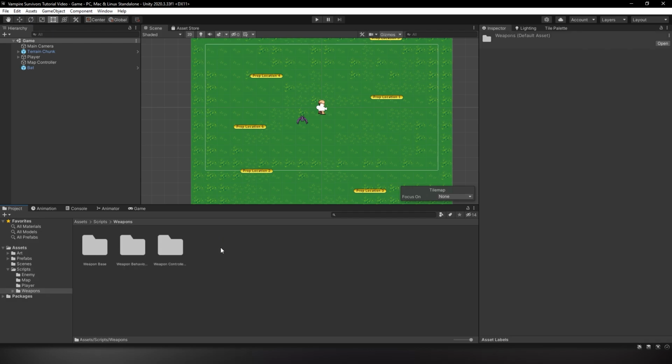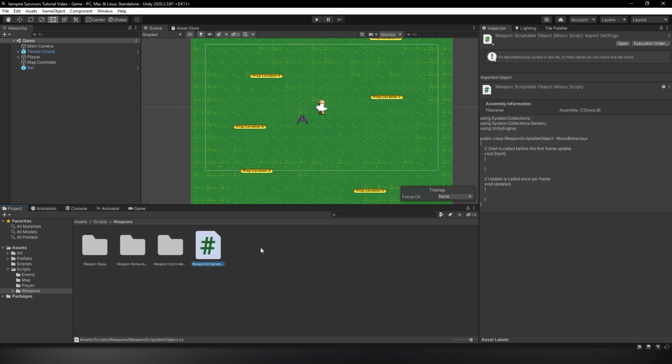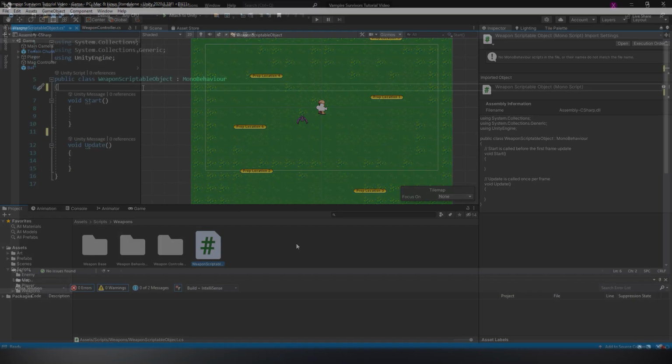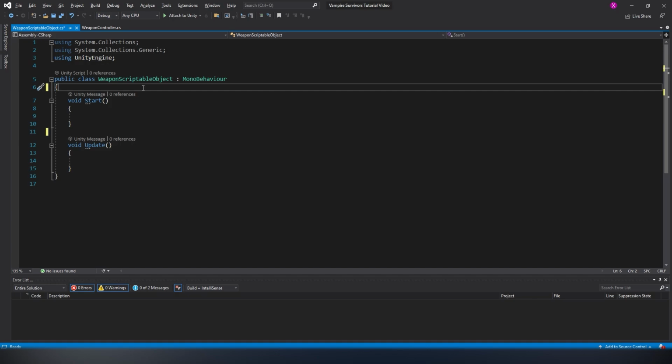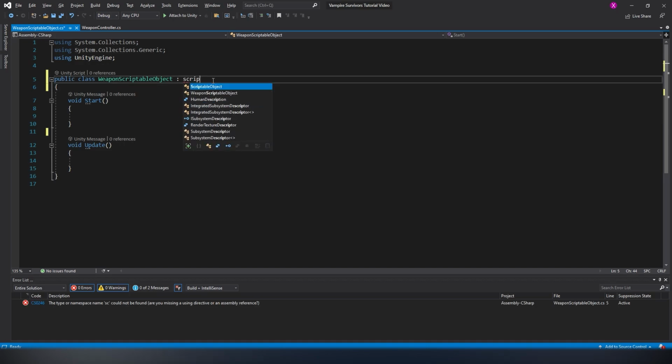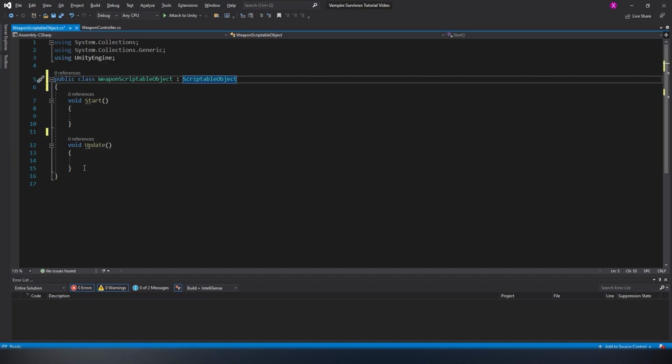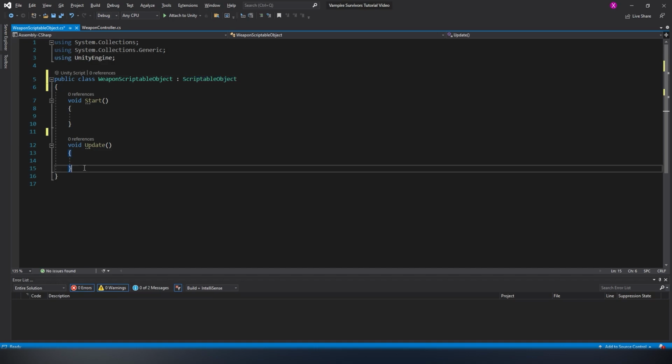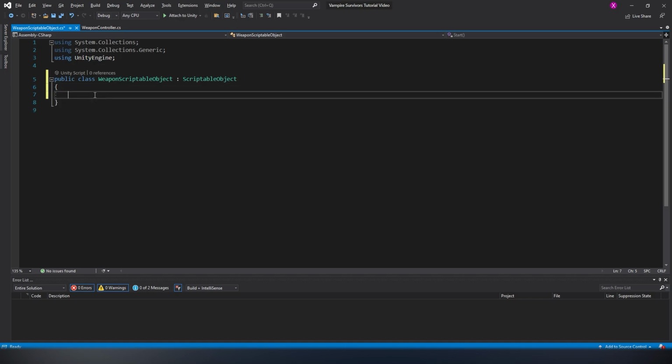First up, create a new C# script called WeaponScriptableObject inside of the weapon subfolder in scripts and open it. By default, all scripts in Unity derive from MonoBehaviour as it allows the script to be a component of an object. However, since we want a scriptable object that doesn't sit on a game object, we just have to change this to ScriptableObject, if you recall back to the previous part about inheritance. Make sure to also delete the Start and Update functions since we have no need for them.